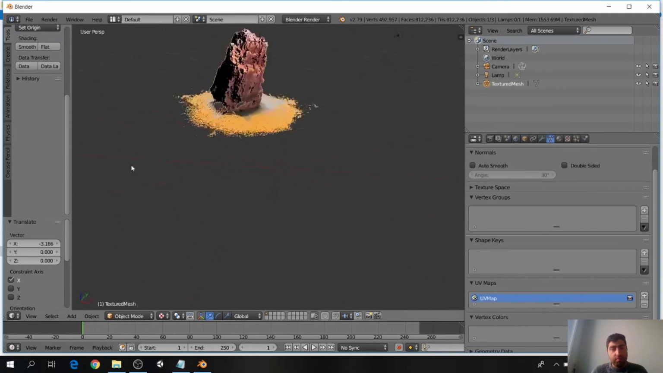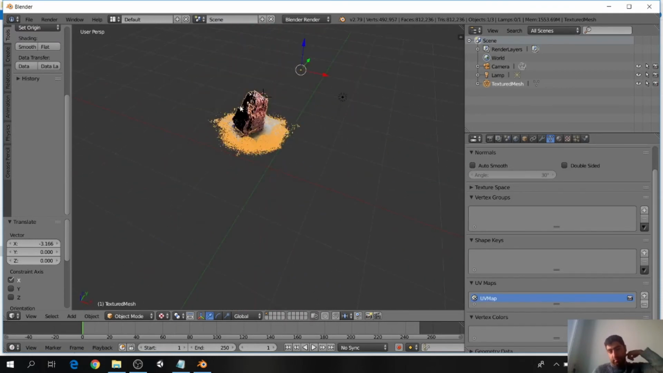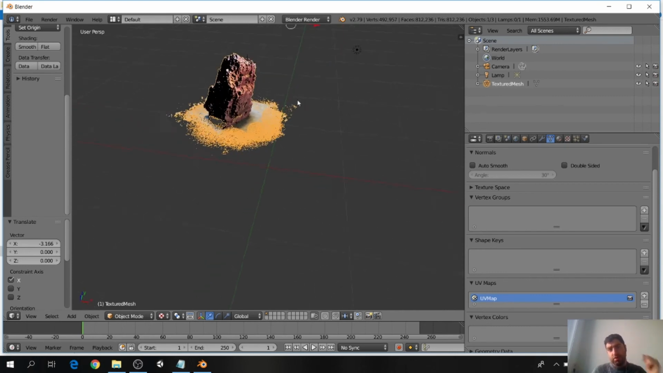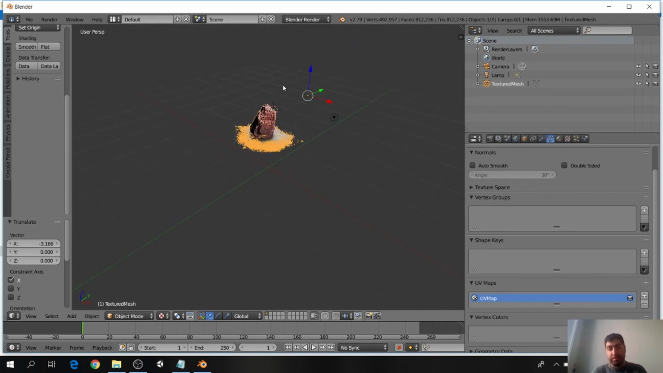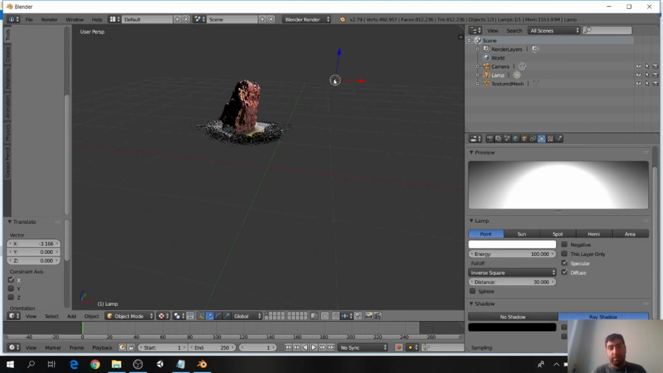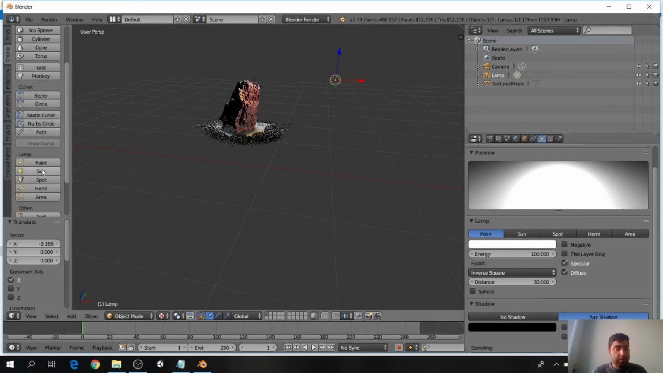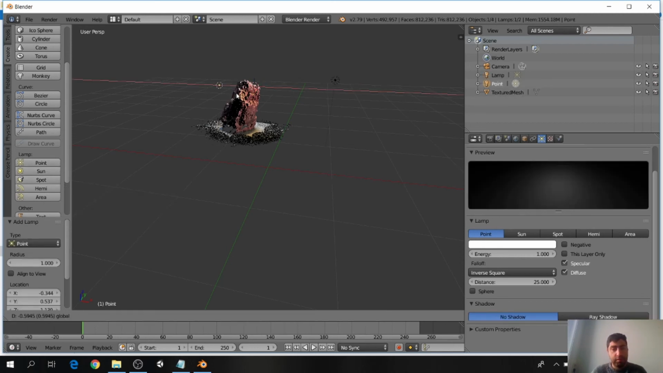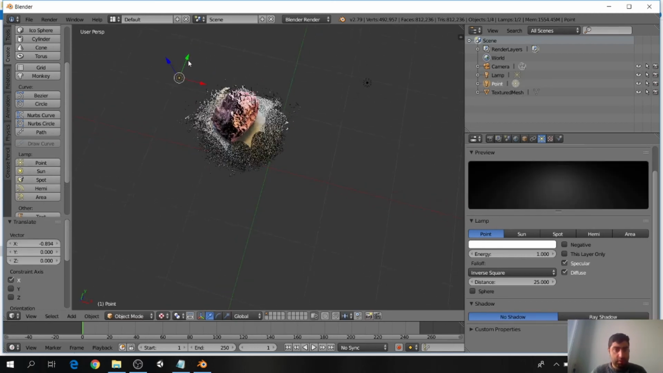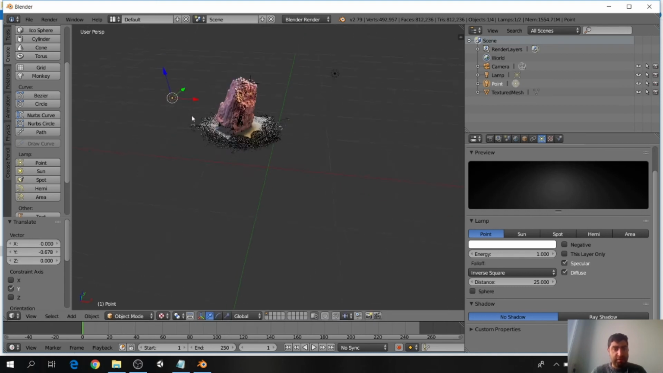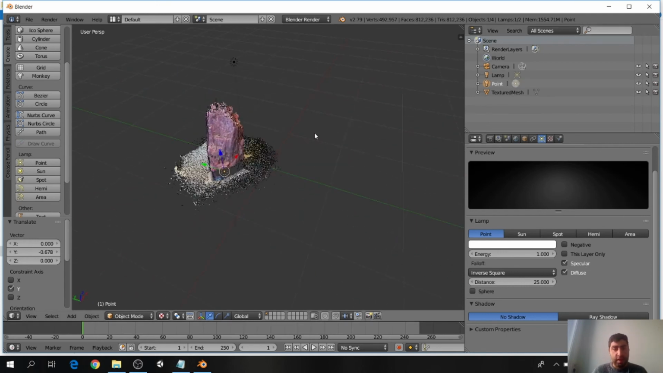So this is the model, and if you're really interested, you can have another lamp too. For example, come here to create, and for example, you can say point here, and this is another lamp here, and you can see this point here as an object. These are all objects exactly like in Unity. And I added another lamp here.